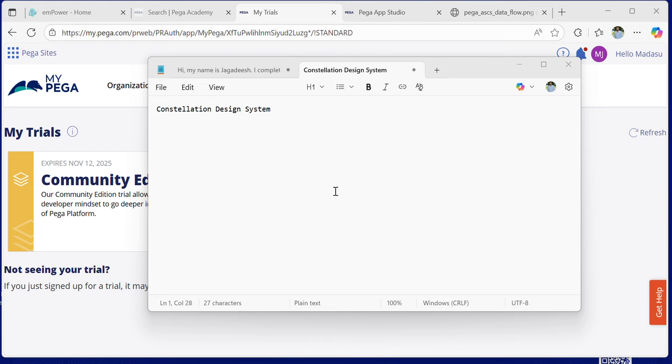Today I would like to discuss Constellation in Pega, which is nothing but the Constellation design system.